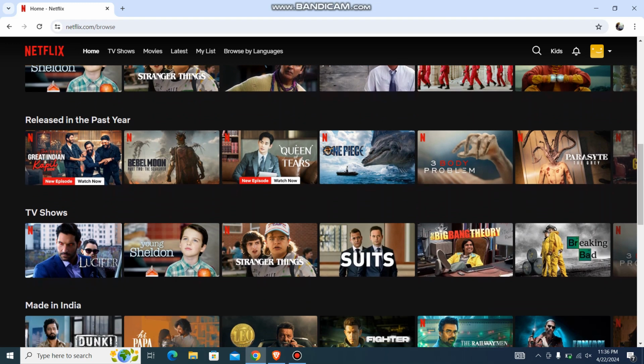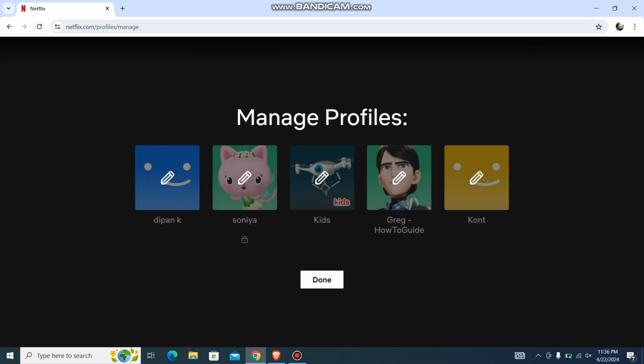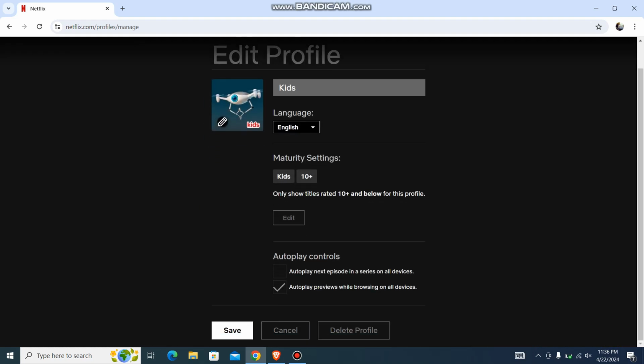So firstly, just go to your profile option on your top right corner and then go to manage profile. So over here, this is the kids option. Let's say Netflix for kid. You go over here and then go all the way down. Then you can see this, there is delete profile. You can just delete it and then you can add a new profile, and that's how you do it. So that's pretty much guys, that's how you do it.